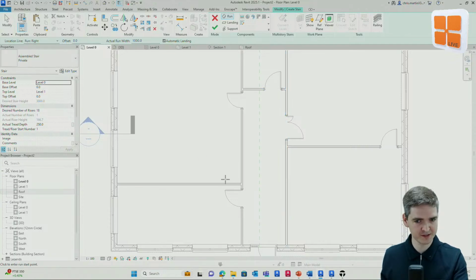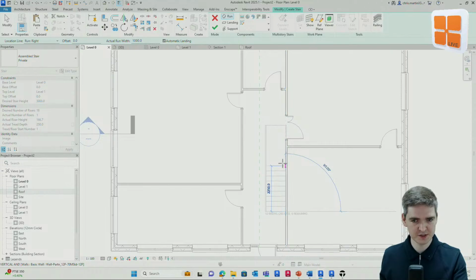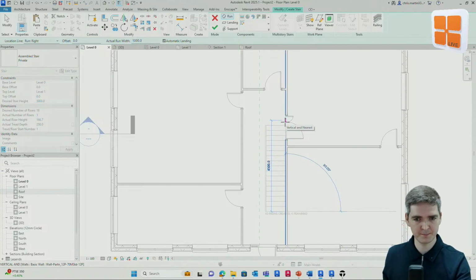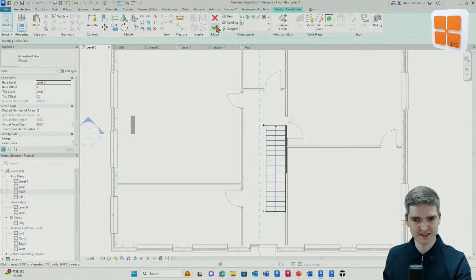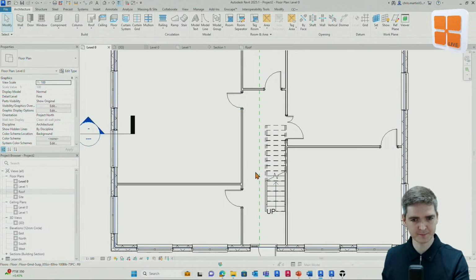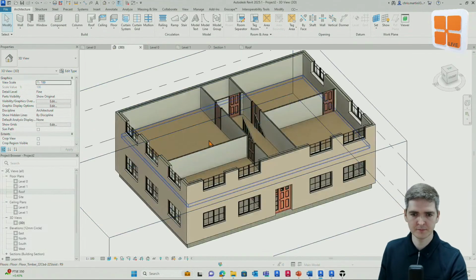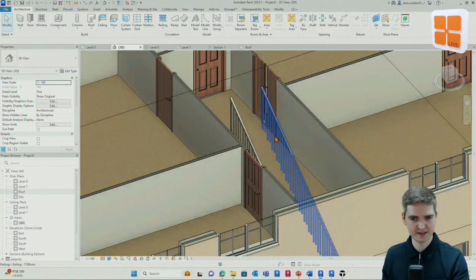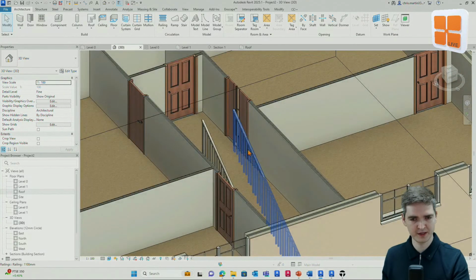I'm drawing on the right hand side of the stairs. Just need to draw those stairs in my hallway. You'll see as I draw it, it will give me live information as to how many more stairs I need to complete that run. Once I've drawn it, I just need to click to finish and click the green tick. And you'll see you've got that staircase created.